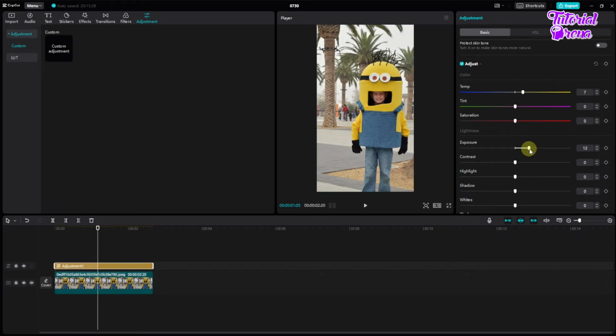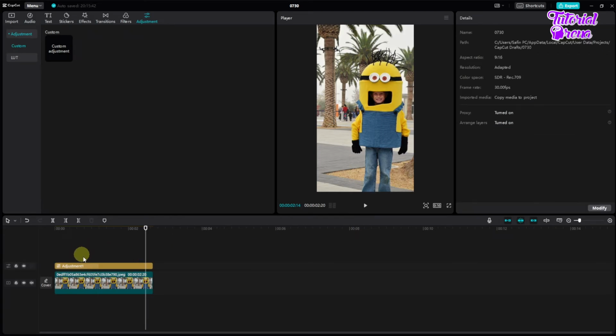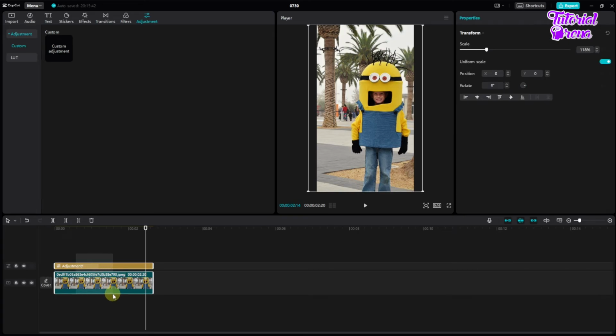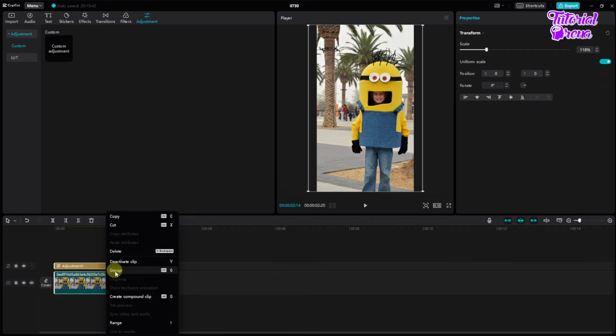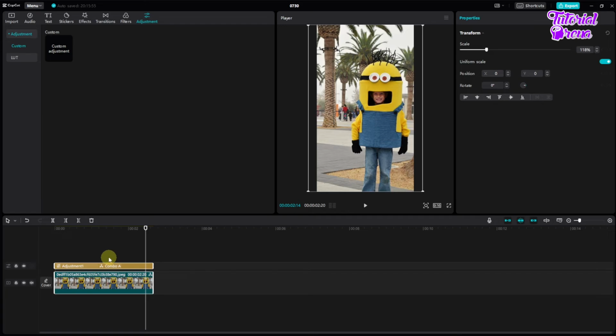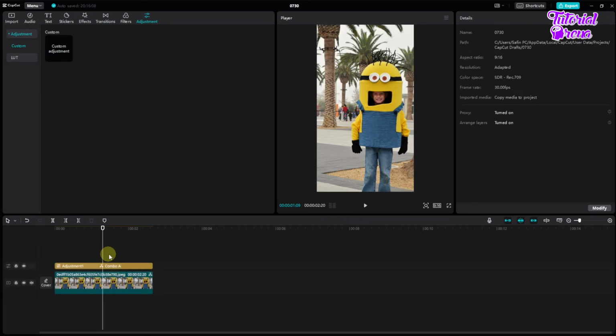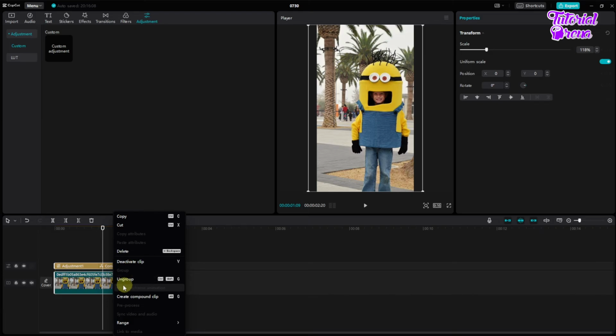Like I want to increase the exposure, I want to increase the contrast, shadows will be less. So I can edit the photo like this. After editing your photo, you need to do this: first of all, select both of these, right click on it and make sure to group it. Otherwise any of the clips behind it will get the same adjustment. So I suggest you group it like this. Just select it, right click and group.